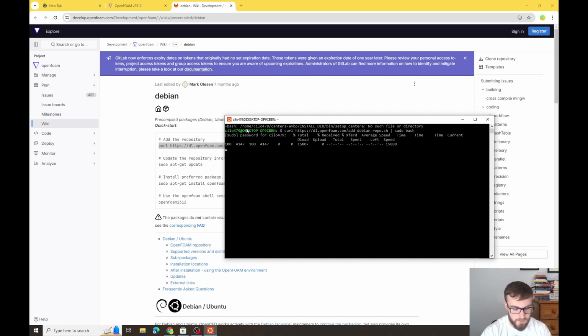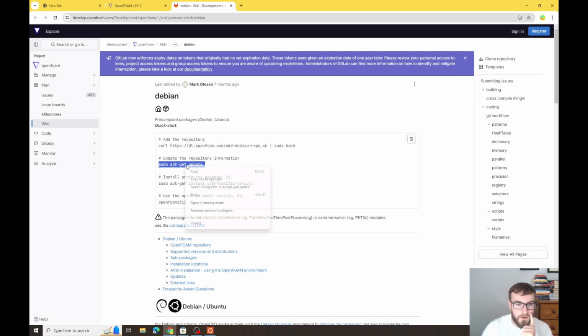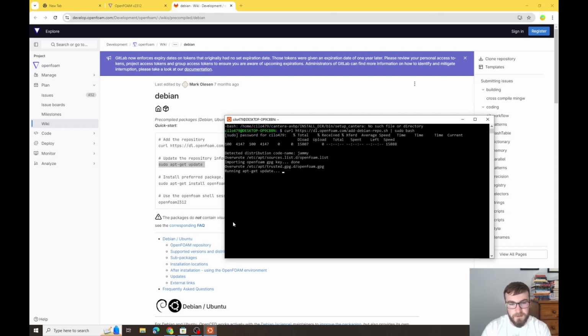So I'm going to enter my password. You enter the same password that you created when you were creating your username and password a minute ago. So I entered my password. It looks like it's running here to add this repository. Still running there. And once that's done, I'm going to add the repository information by literally just pasting in the information here. And this is pretty much it for OpenFOAM.